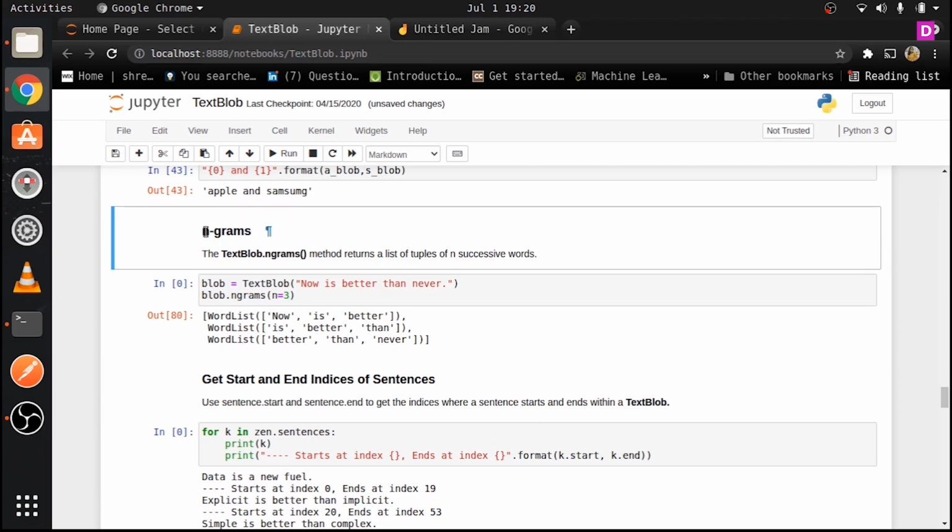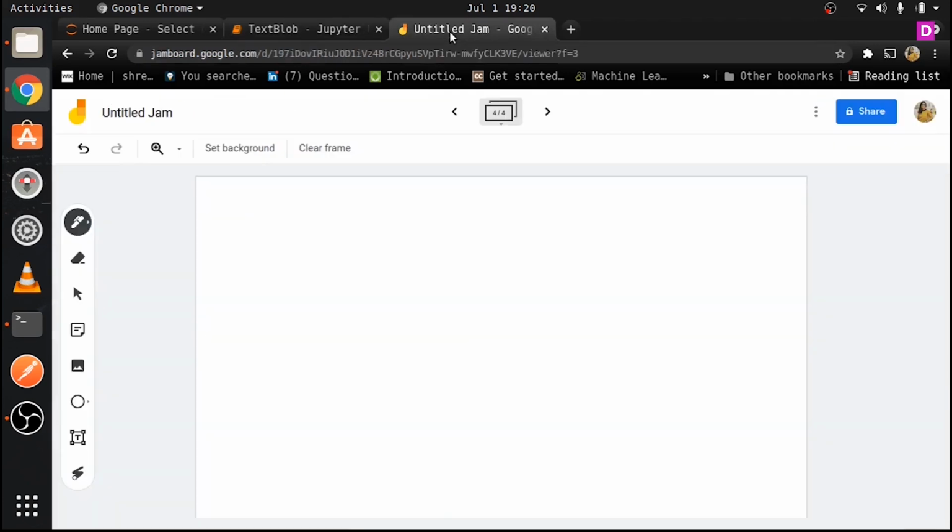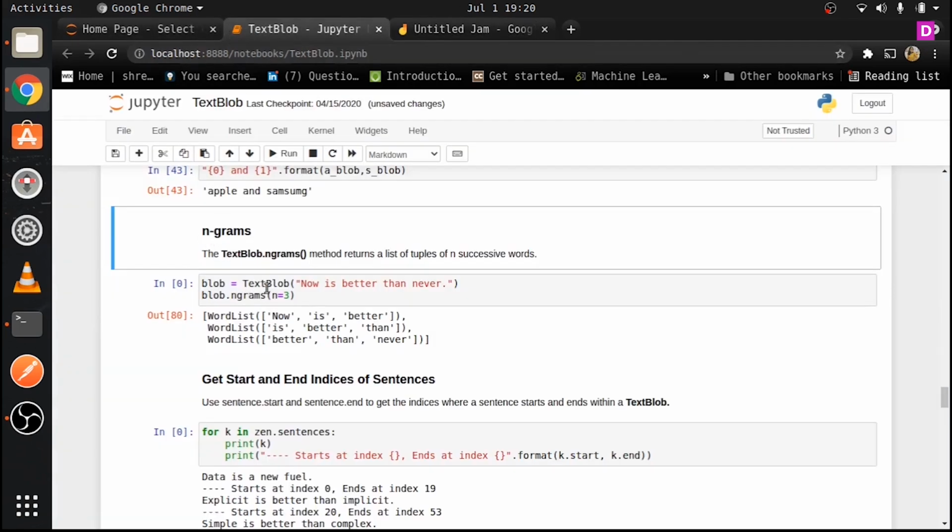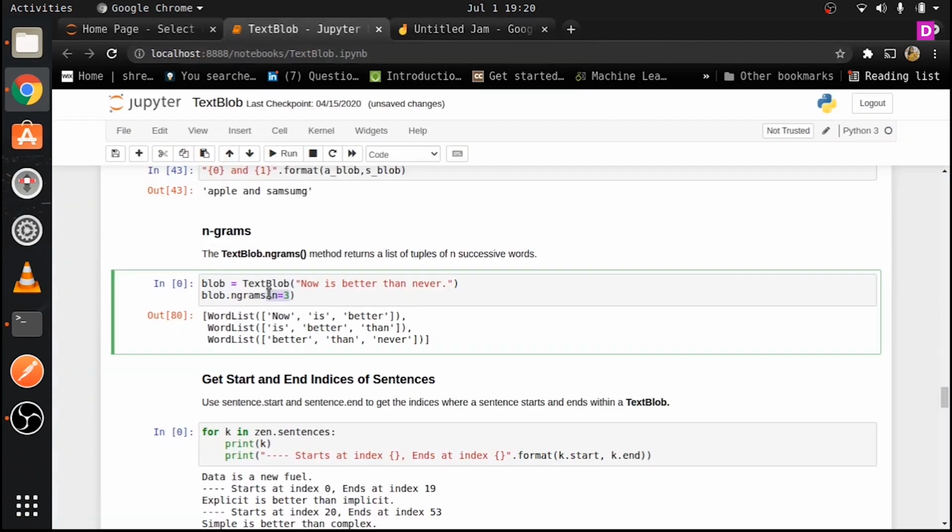Then we have something known as n-grams. You might have heard of n-grams when you might have been doing about machine learning. If not, n-grams basically means the number of words that we will be taking together. So here n-grams is 3. That means we will be making pairs of 3 words, one after the other.